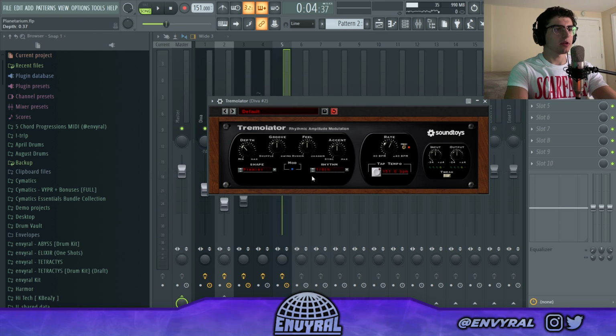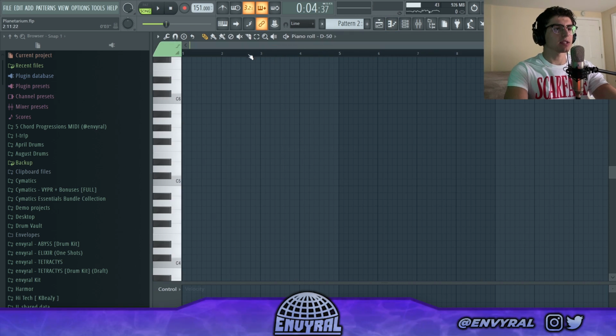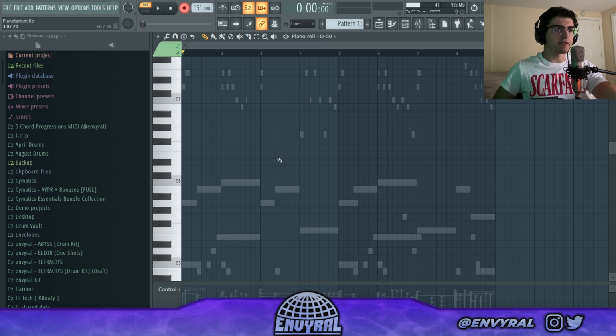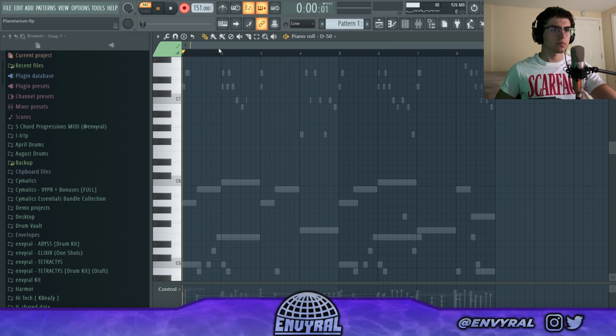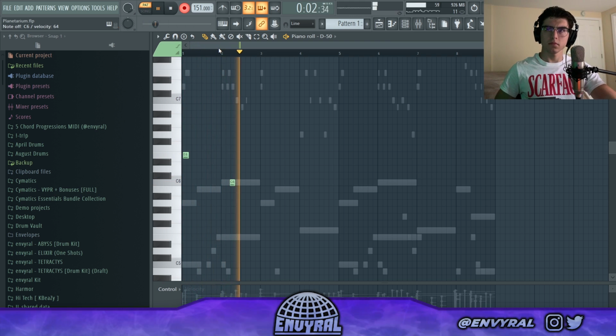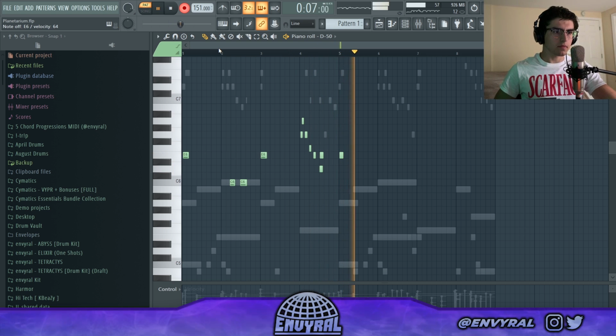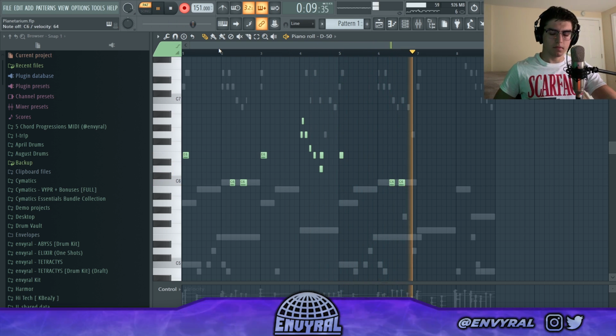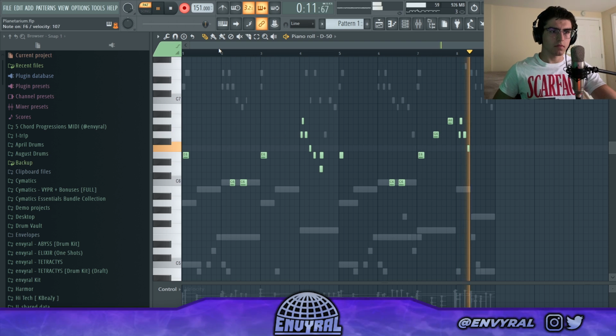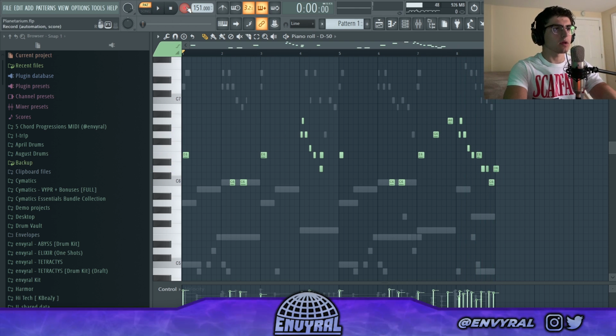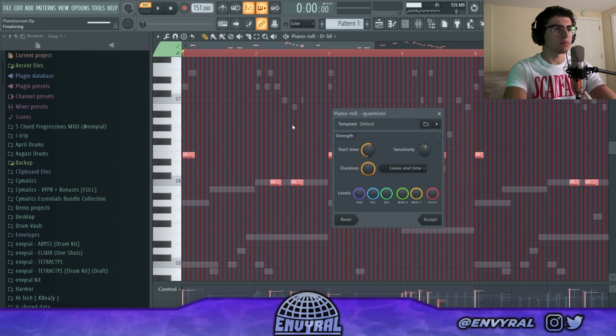Let's just make the arp breathe a little bit. So I'm going to put Tremolator on it. For the last layer, it's going to be another texture layer. Here, I'm just going to try to emphasize the downbeats and other chords that I think are cool to emphasize. So yeah, just something like that, pretty simple.